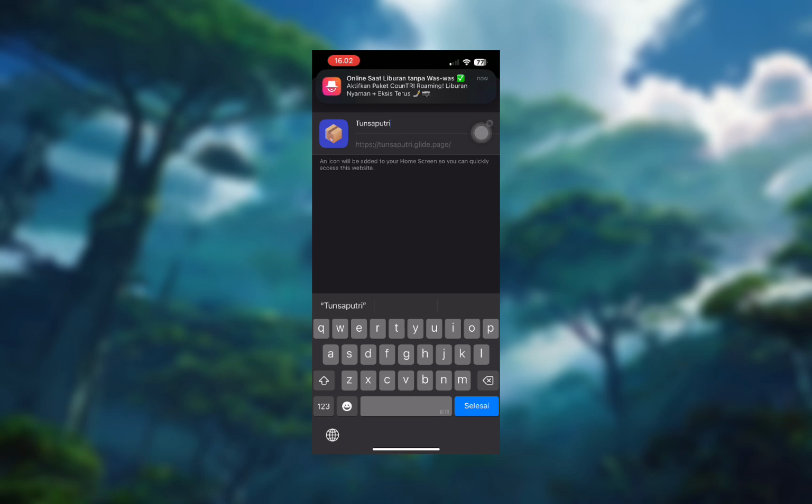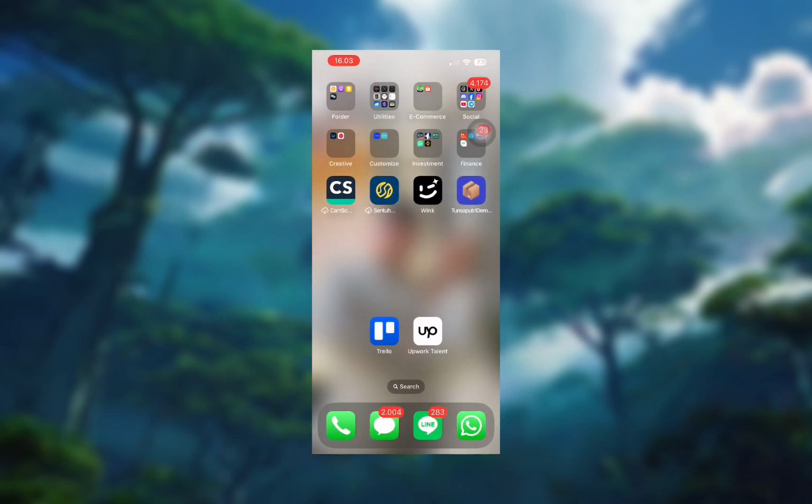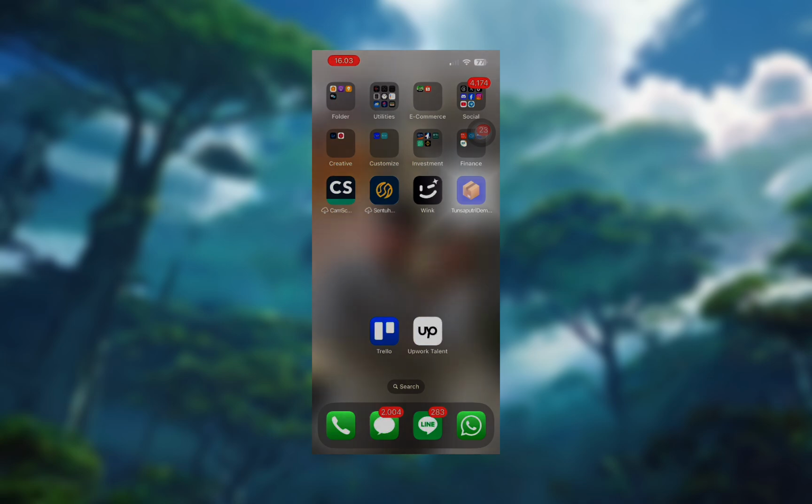After that, we can also give our app a name. Press the Add button on the top right corner. And congratulations! Your application has been successfully installed on your phone. Remember, don't forget to give access or use an email that already has access to our application to be able to use it.